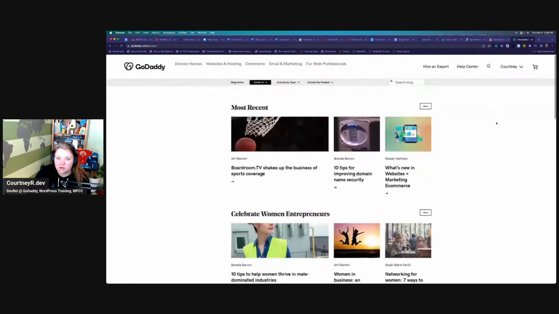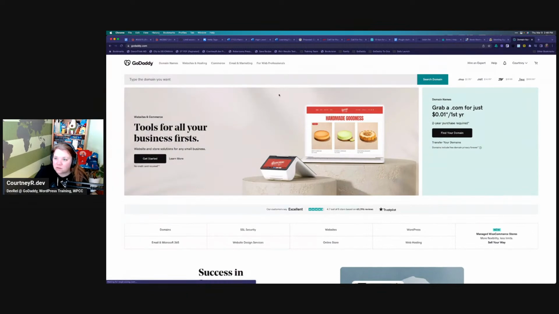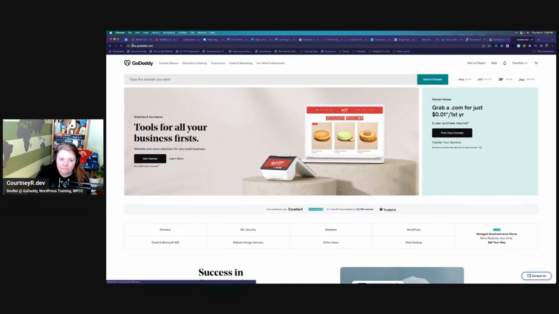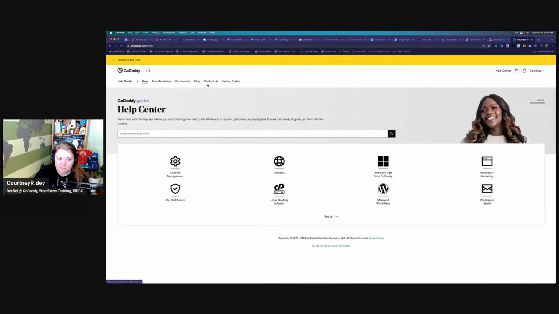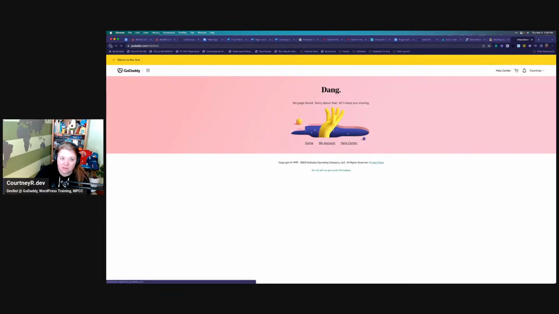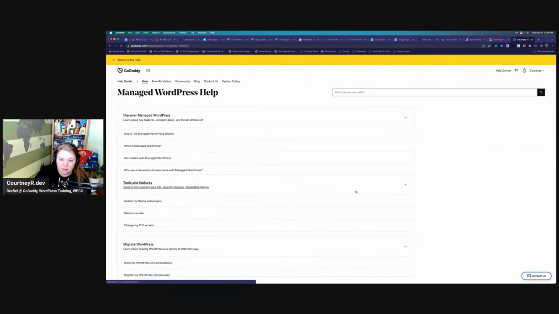Plus then if we go to GoDaddy.com and go to the help area, right, here's our help center. So I wonder if that's an RSS already or not. I don't even know. Okay, let's go from there to managed WordPress help. Right?